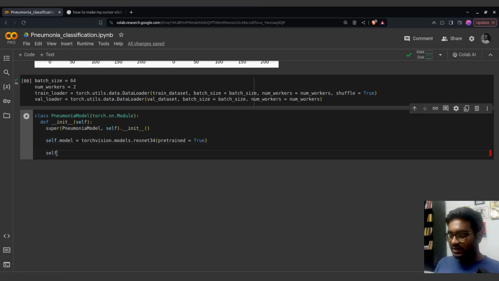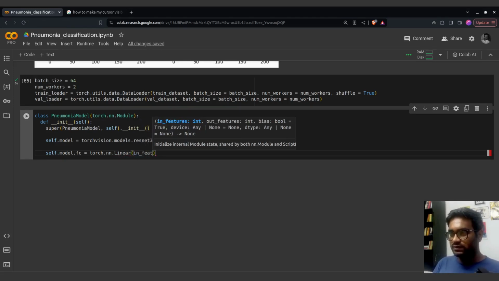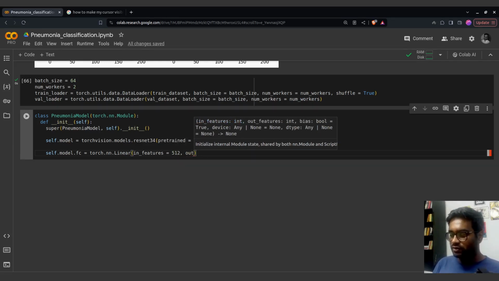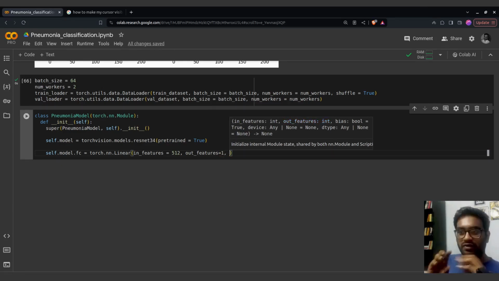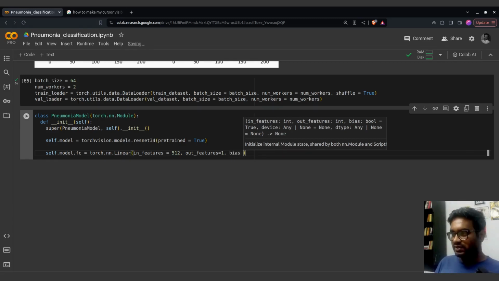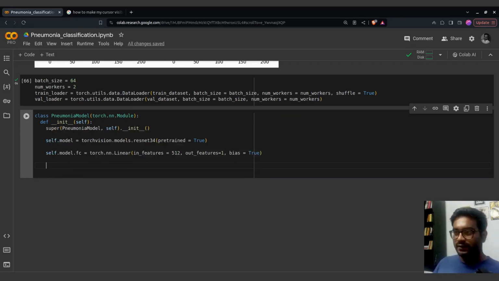Now let's define our last layer, which will be model.fc, a fully connected layer. This will be torch.nn.Linear, in features equal to 512, and our out features will be 1, because we have 2 classes, so it will be either 0 or 1. If it is 1, then it will be the pneumonia class. If it is 0, then it will be a normal class. Now let's just set bias equal to true. After that, we'll do something.